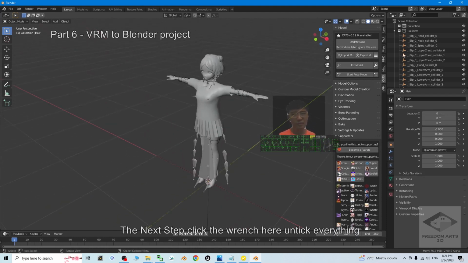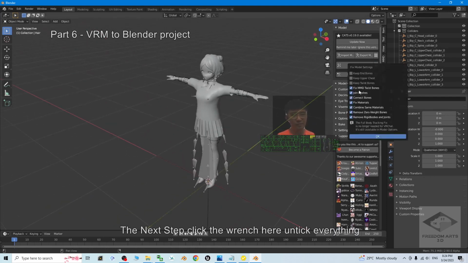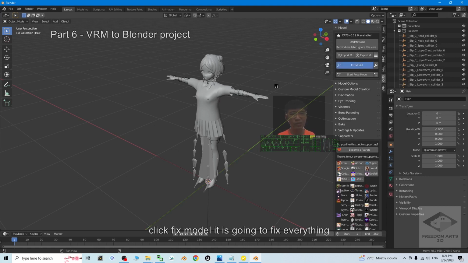The next step, click the wrench here, untick everything. We only want to leave the fix materials. Make sure it is activated. Click OK. Then click Fix Model. It is going to fix everything.